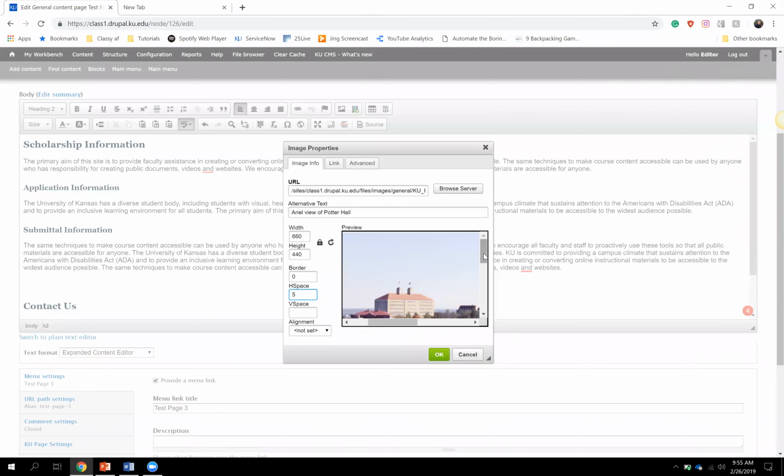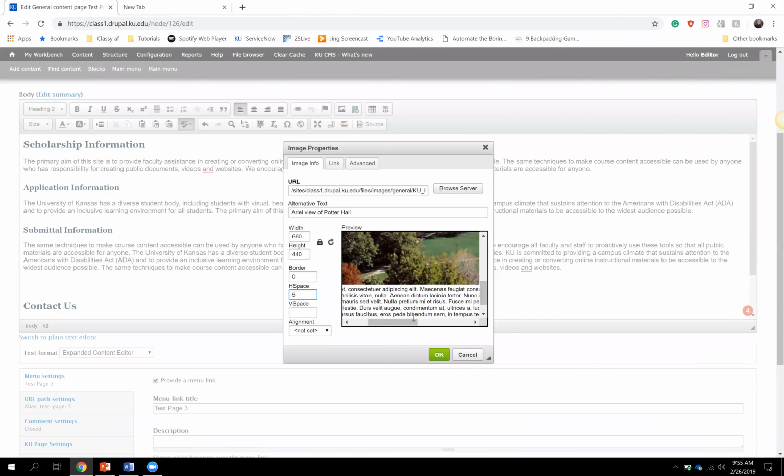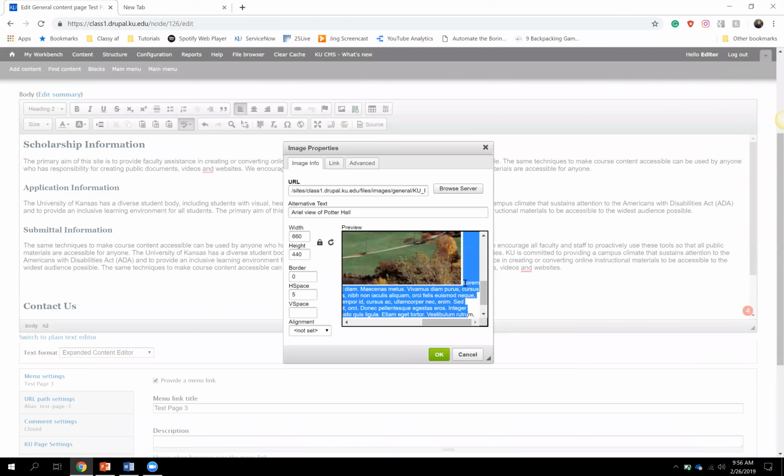So let me move over a bit here. And all this text here, by the way, that's in the preview box, it's just to show you what the picture is in relation to what your text would look like. But this isn't going to actually be on your page. It'll be your content. So this is just showing me how big it is compared to that and how much spacing it's going to have.